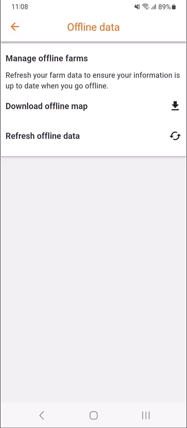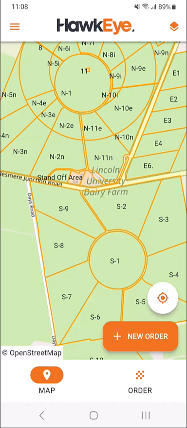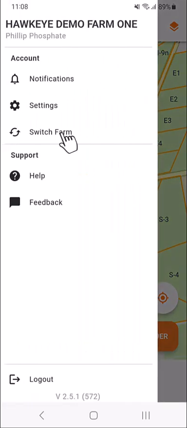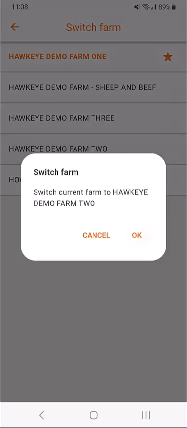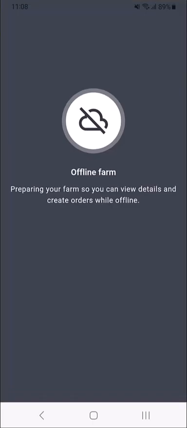We'll just go back again and we can switch farm. So if you have access to more than one farm, you can switch there and change it to another farm. It could take a few seconds to download the data, so you'll need to make sure you're online before you can take your data offline.